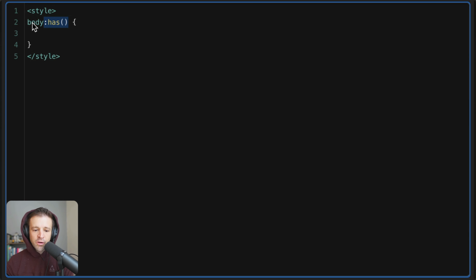And now we also want to specify a condition on the body. So we're selecting the body, but we want to only select the body when it has a certain condition being met. So we use this syntax :has, open and close parentheses, and in here we'll put the condition that we want to meet. And the condition that we want to meet is when the element with the ID of theme has the pseudo selector :checked on it.